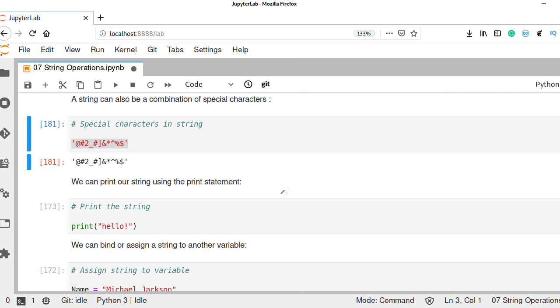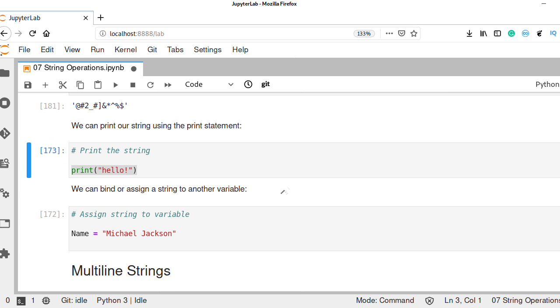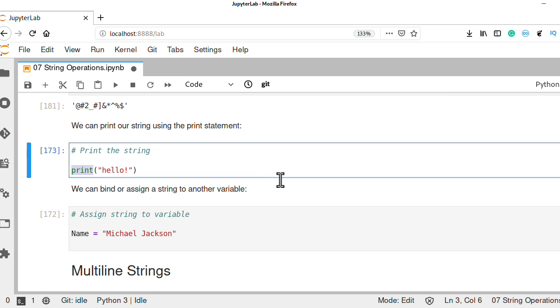We can print out the result of a string using the print statement. We have already discussed this in the first video, Introduction to Python. So the print statement is important to print the output in Python. In C++, we use cout. In Java, we use System.out.print. So in Python, we use the print method. Then inside the method, we define a string or any variable we want to print out.